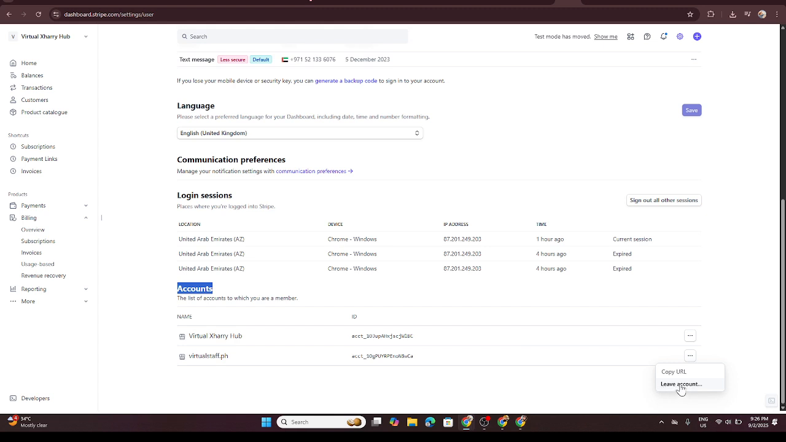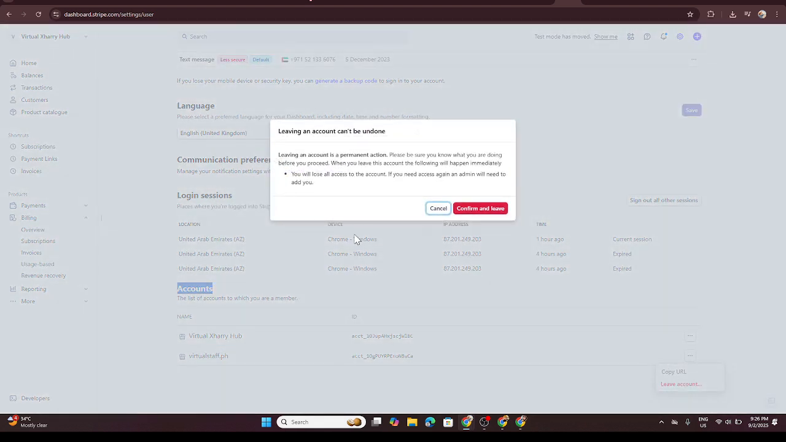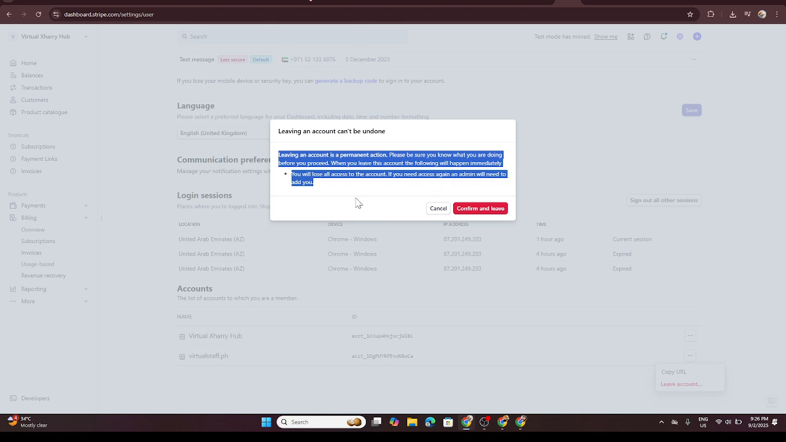Once you've decided on the right account, there's a simple action you need to take next. Look for the option that says Leave Account. This straightforward command signifies your choice to depart from the associated business profile, effectively ending your connection with it. Clicking this will not immediately delete the account. Instead, it will remove your access, leaving the account available to others who still have access rights.